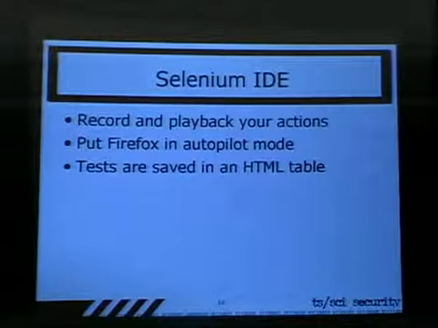But we can record it and then play it back. And all our interaction is saved in an HTML table. And because Selenium is a table-driven testing tool, we can make changes to it.